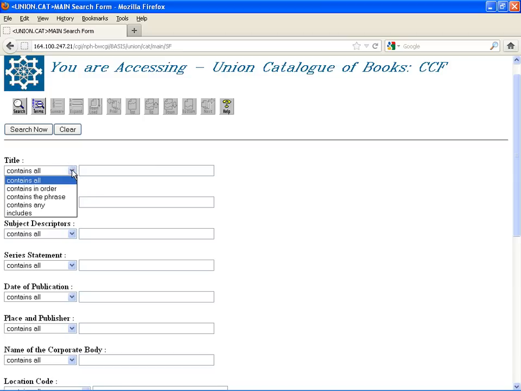Herein, firstly, you can see we have the options contains all, that is whatever words we are writing, all those words must be a part of the particular title of the book. Contains in order, it has to be order specific. Contains the phrase, that those particular words should be there as a phrase in the title of the book. Contains any is nothing but an or, that is either the book should contain this word or the other word. Or we also have includes, which we use if we want a right truncation done. Now let's say, for example, contains all.